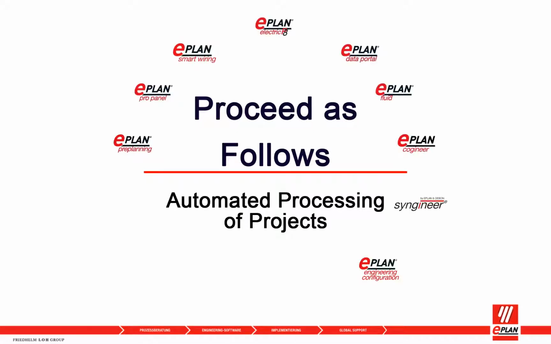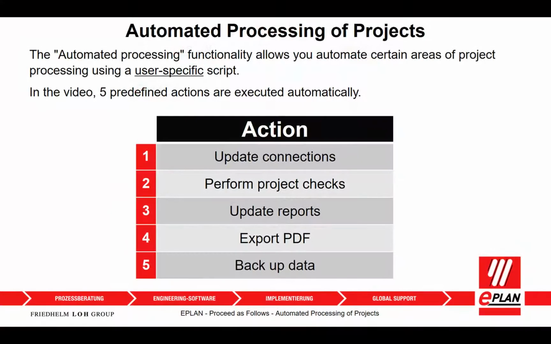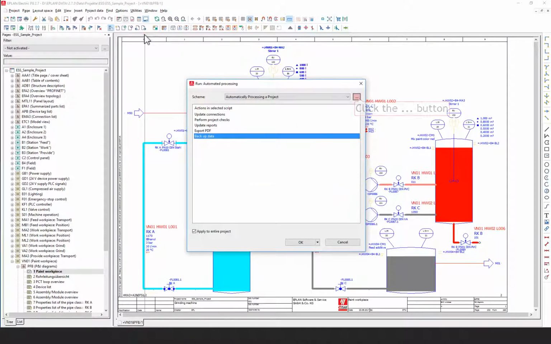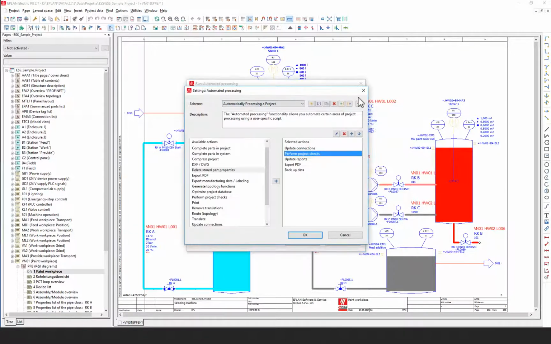Proceed as follows: automated processing of projects. The automated processing functionality allows you to automate certain areas of project processing using a user-specific script. Select the menu items Utilities, Automated Processing. Eplan helps you create schemes with predefined actions. Programming knowledge is not required for this.